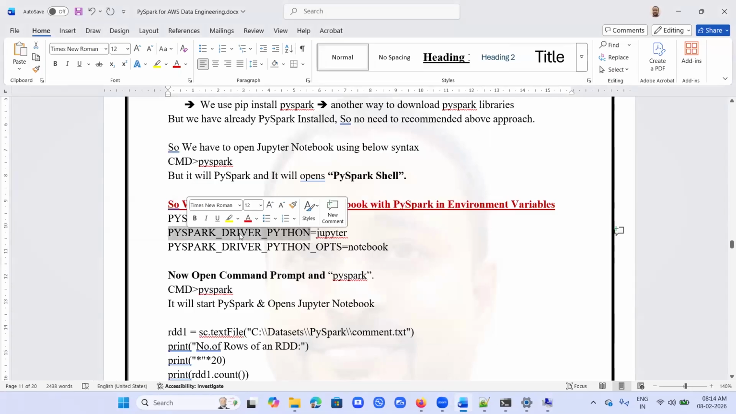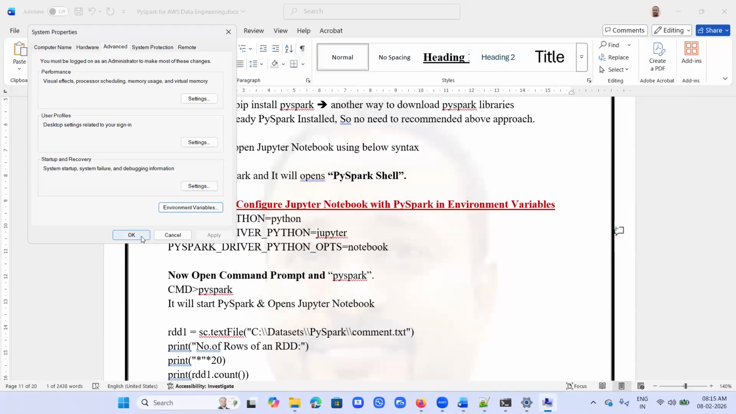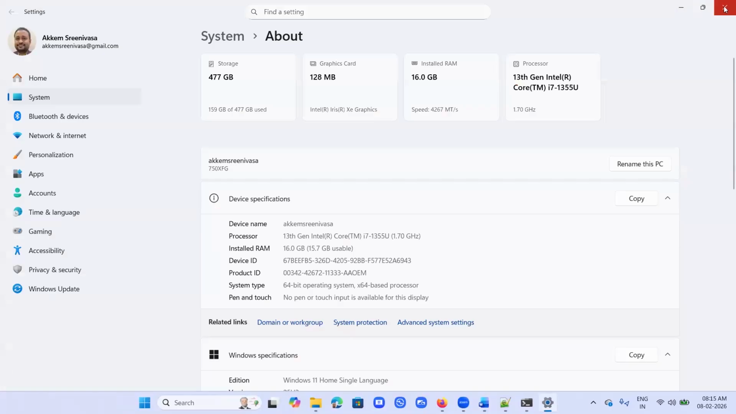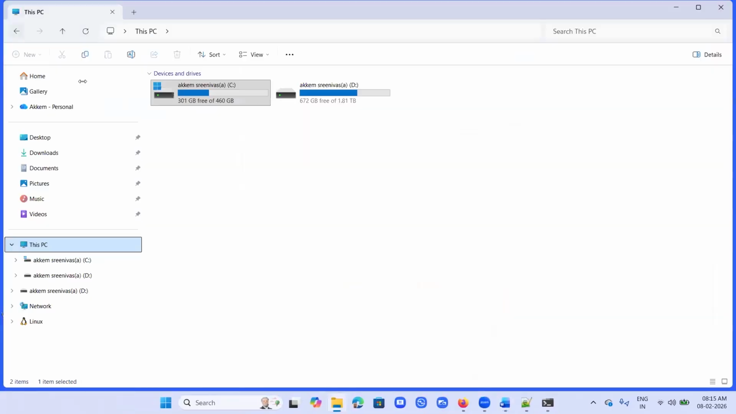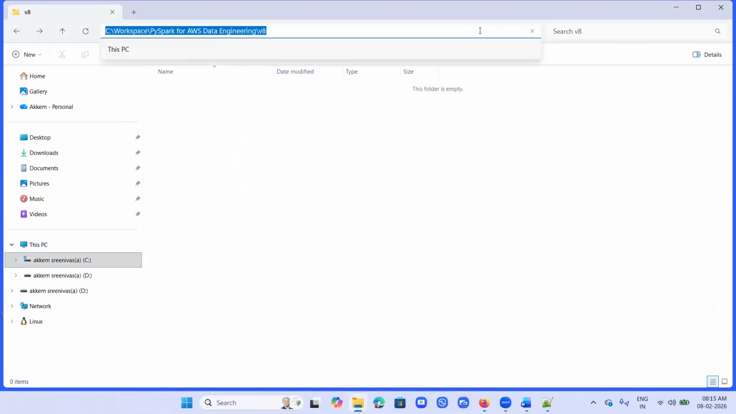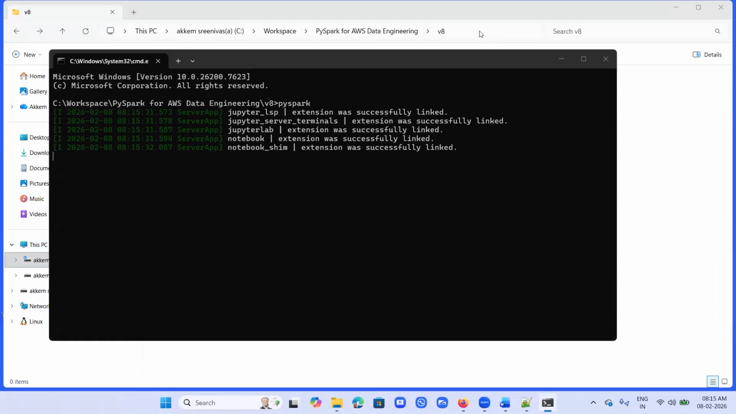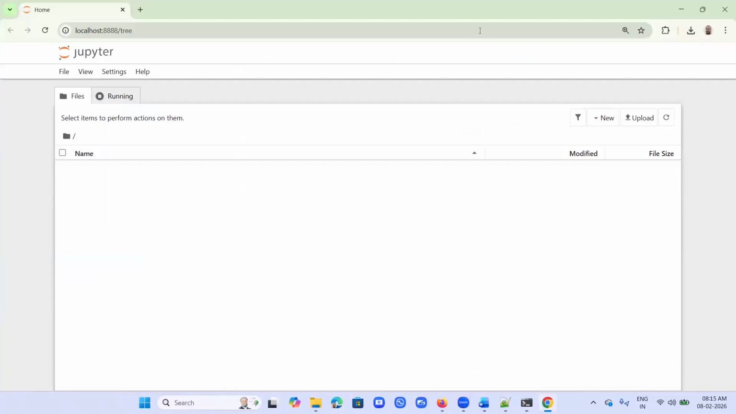Copy this one. PYSPARK_DRIVER_PYTHON, value jupyter. Click on OK. Click on OK. Click on OK. Then close this one and close this terminal command prompt once again. Then go to command prompt. Then type pyspark now. Press enter. Now it started PySpark successfully and opened Jupyter Notebook.